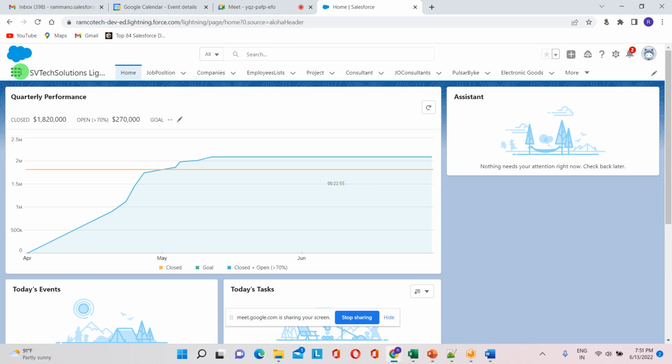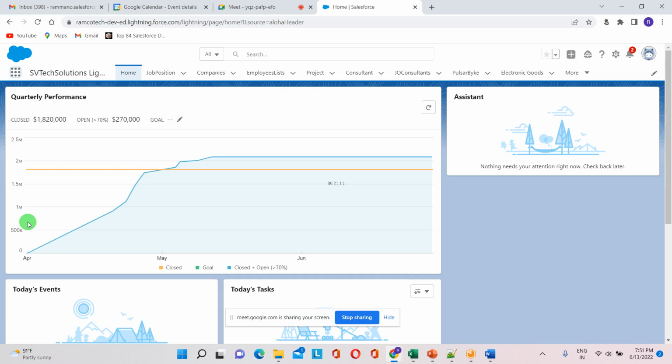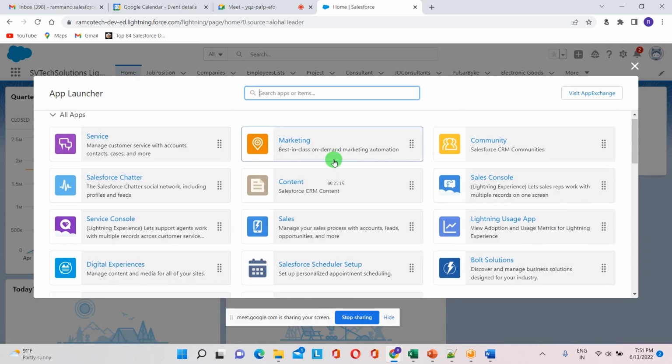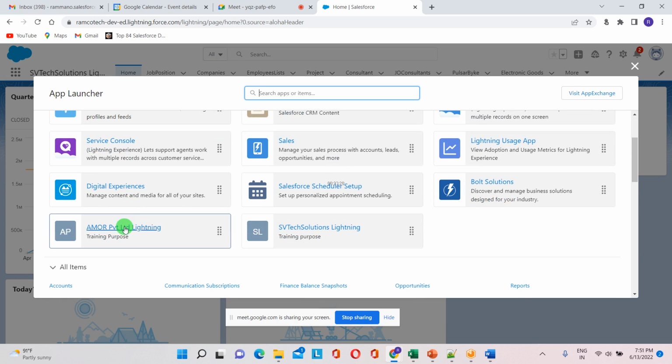We can call this the nine dot symbol, and this is a gear icon. This is Setup, and here we can find all the applications. In this we should check whether our application is available or not. So here, Service Tech Info Limited, we take. So our application is not available.